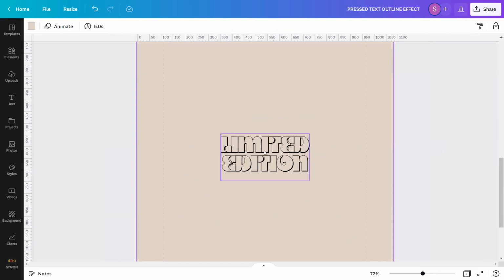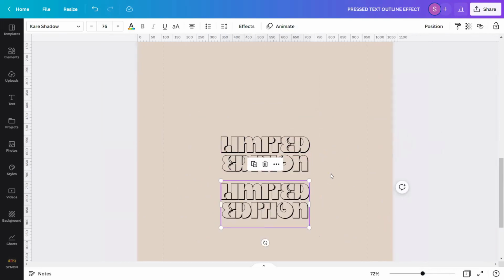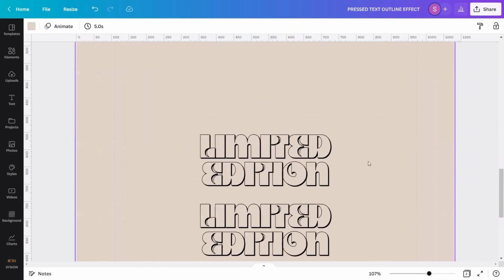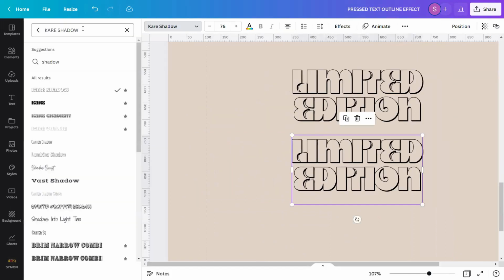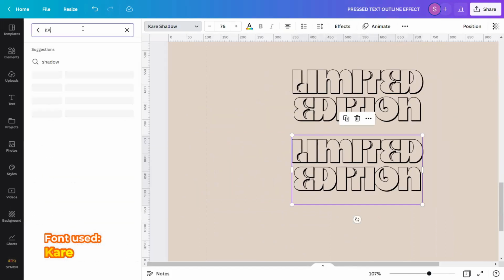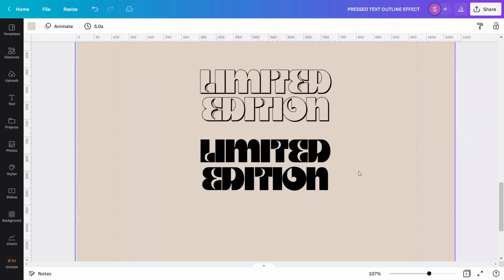So I will duplicate this text, and then I will position it under for you to see, and then change the font of this duplicate word to Care. One point in doing this kind of typography, use a font that has the same kinds but in different styles like these fonts. There's a lot of them in Canva's font library. Take time to browse them all and you'll find a lot of them inside.